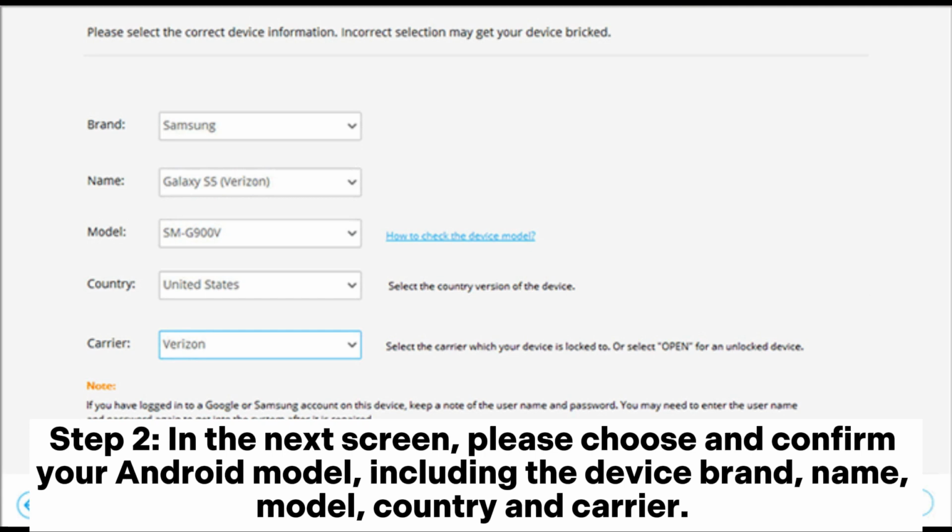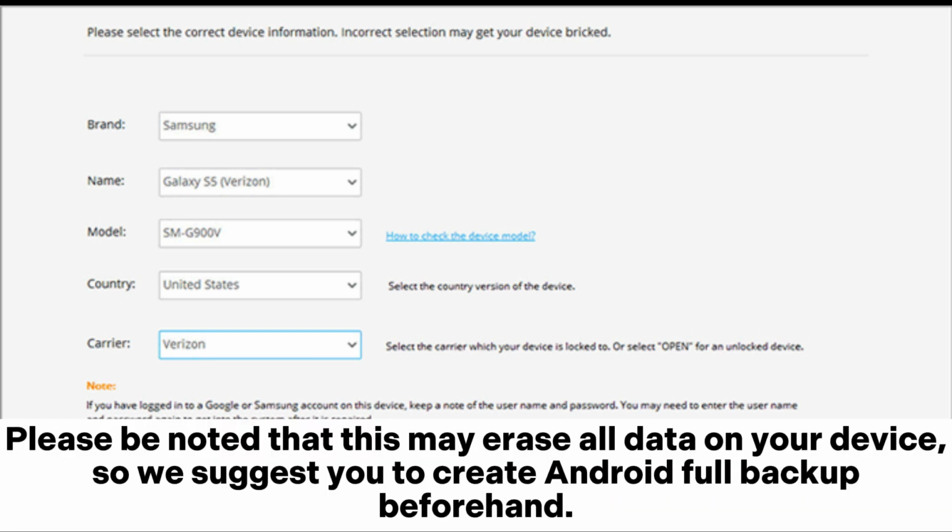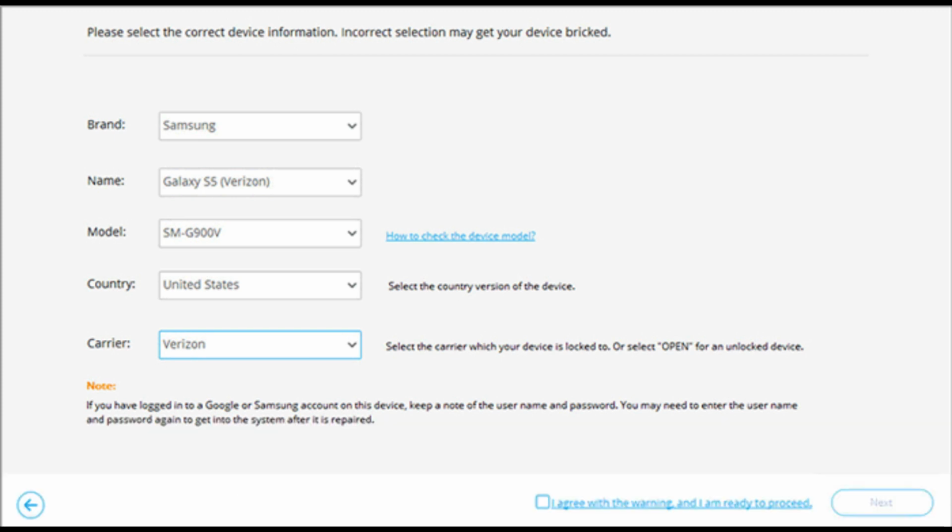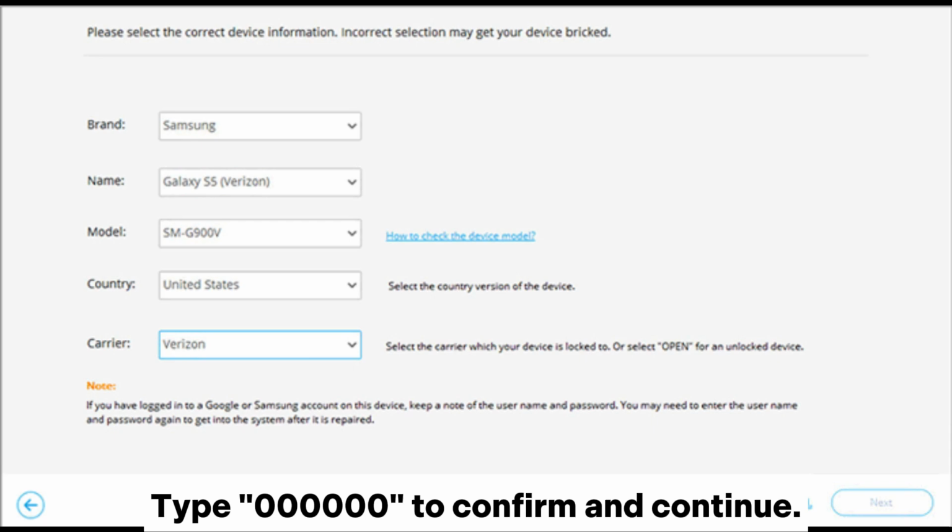Step 2. In the next screen, please choose and confirm your Android model, including the device brand, name, model, country, and carrier. Please be noted that this may erase all data on your device, so we suggest you to create Android full backup beforehand. Type 0000 to confirm and continue.